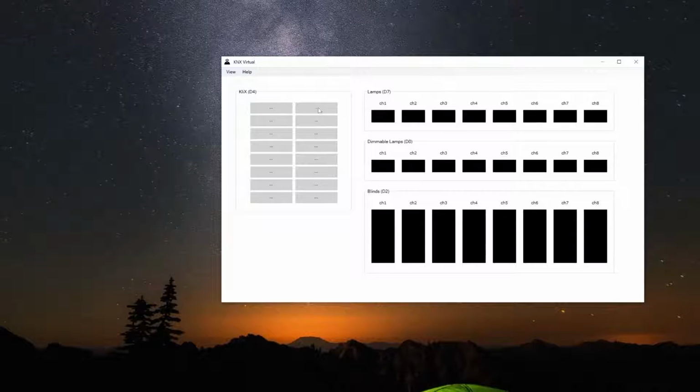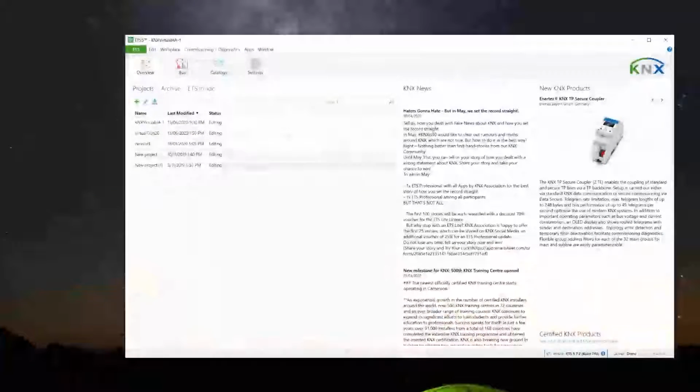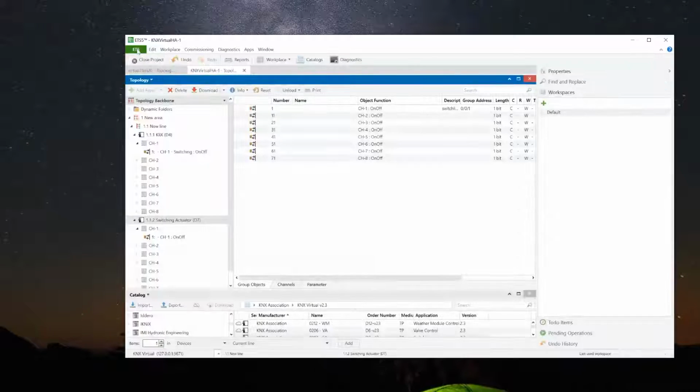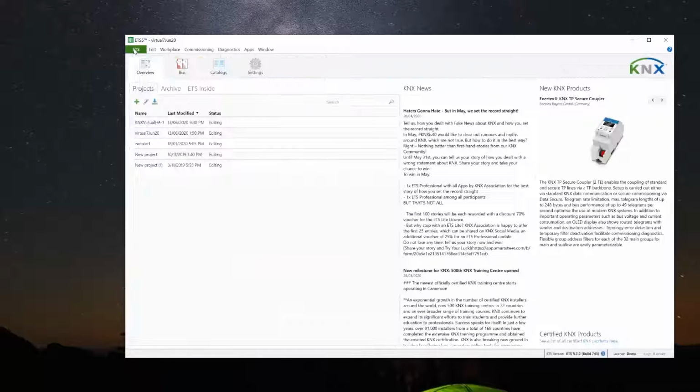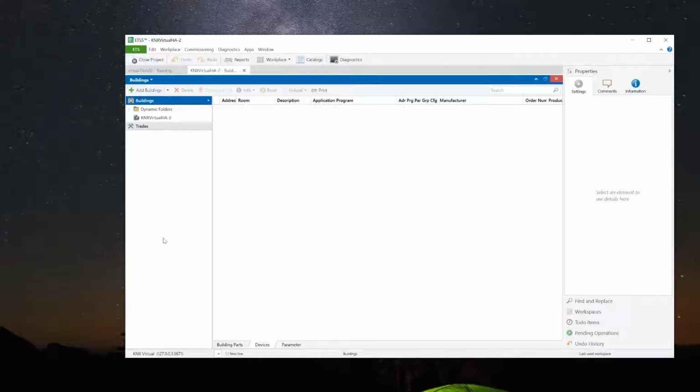So we're going to program these buttons here to turn on this light. To do that, we're going to use ETS. So I'll bring up ETS and I'll close this project and go in and make a new project. KNX Virtual HA2 will do, and I'll just create the project. I'm not really an expert at using this. I know very little about it, but we should be able to get through it.